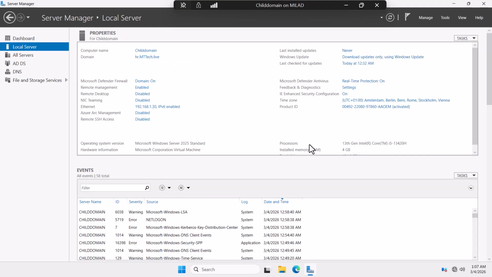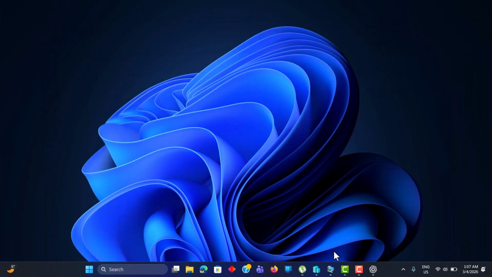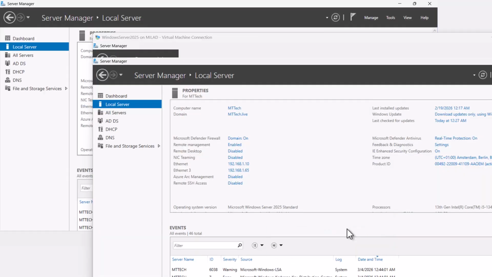So after installing a child domain, there are important differences you will notice between the parent domain controller and the child domain controller. Let's break it down clearly. Number one, domain structure changes. So here it's hr.mttech.live. Both exist in the same forest. It means the child domain and the parent domain.